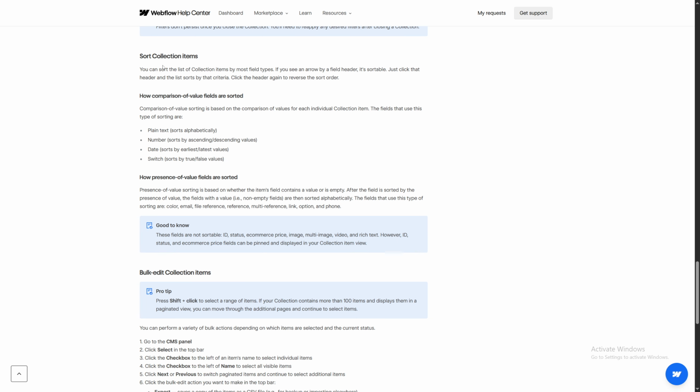Okay. Sort collection items. You can sort the list of collection items by most field types. If you see an arrow by a field header, it's sortable. Just click that header and the list sorts by that criteria. Click the header again to reverse the sort order.